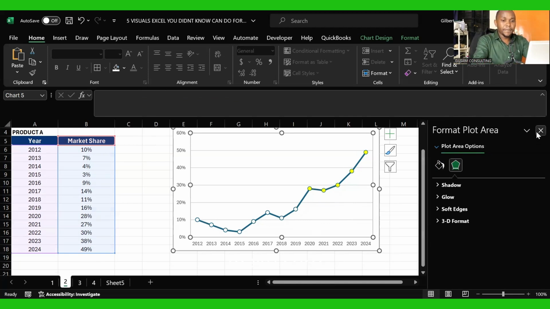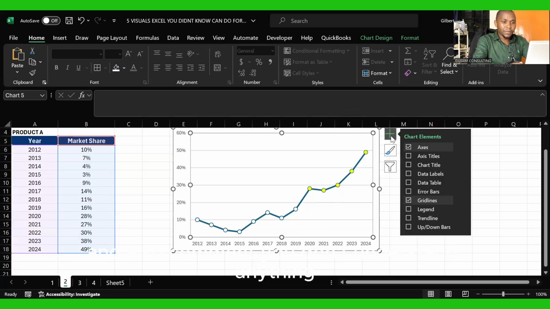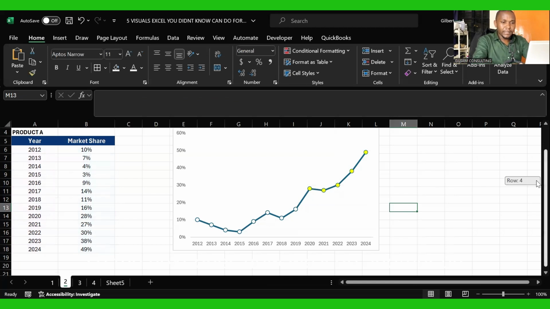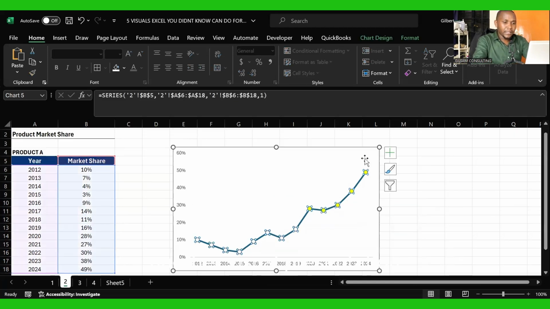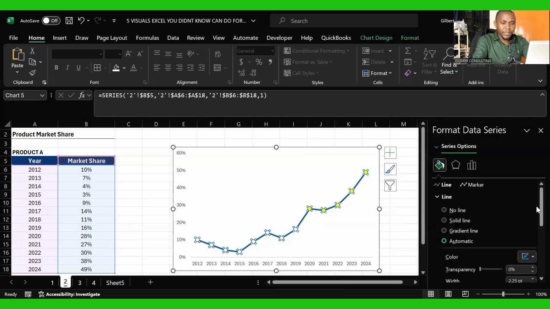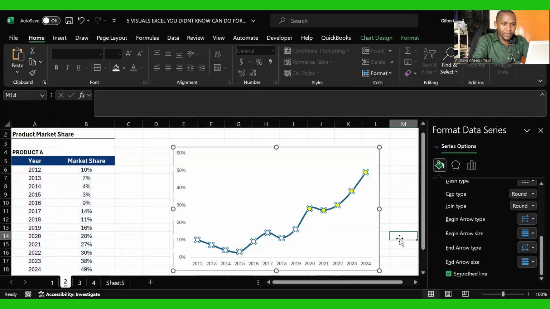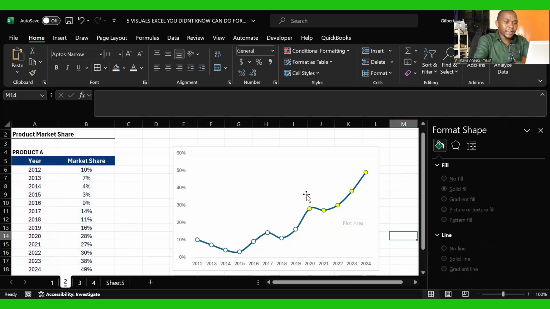We don't need the grid line. So right click, come to this, or click this plus icon, remove the grid line. Now you can see it is good, but at least this shape is not yet good. We can now have the smooth line. It's not looking like a smooth line. Right click, go to format data series, then from here go downward to the smoothed line. You can have that smoothed line, then click OK. So you can see now it is a smoothed line.